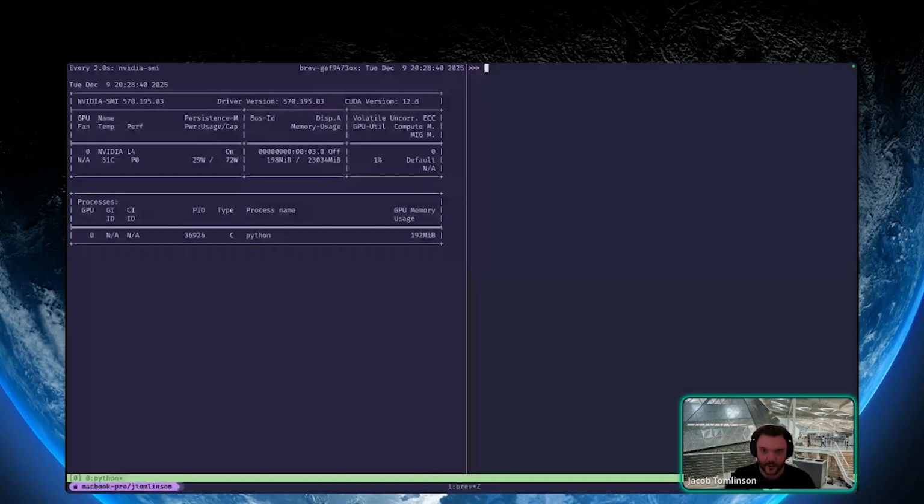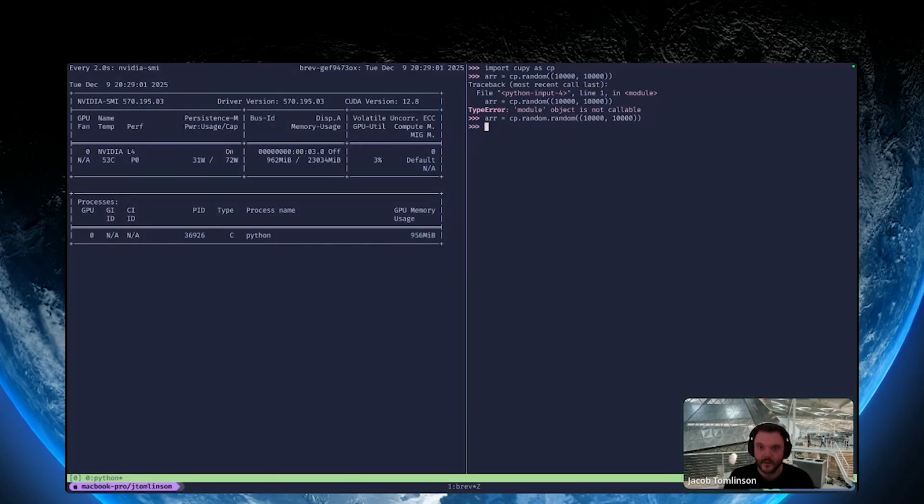Let's do something else. Let's import CuPy as cp, and we'll do array equals cp.random.random, and we'll give it a shape. Let's give it like 10,000 by 10,000 random elements. Okay, so my memory usage just jumped up. Now I've got like a gig of memory used on the GPU because I allocated this big random NumPy-style array on the GPU.